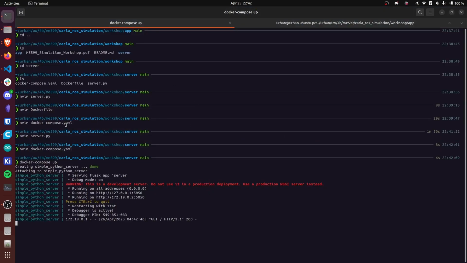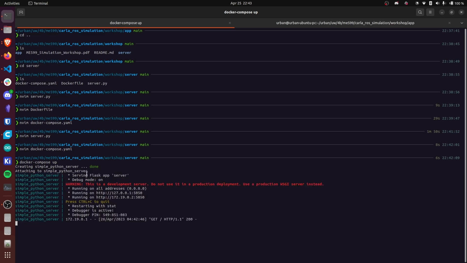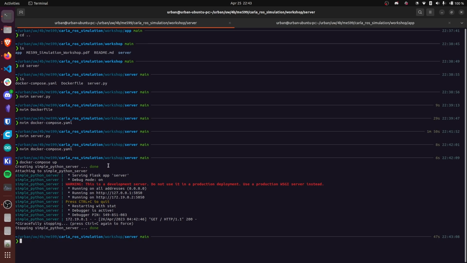And right now we're running the Docker Compose in attached mode, so it actually prints out the logs of the container here. You can see the container name and the logs it's printing out. We can run Control-C to shut it down, as was done there.